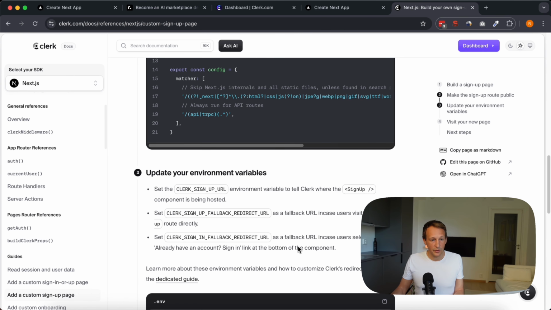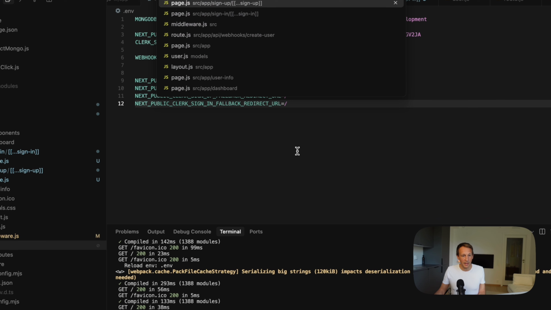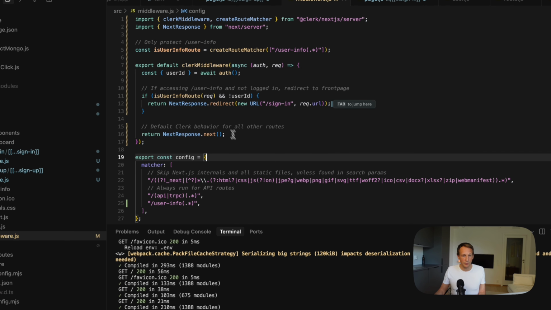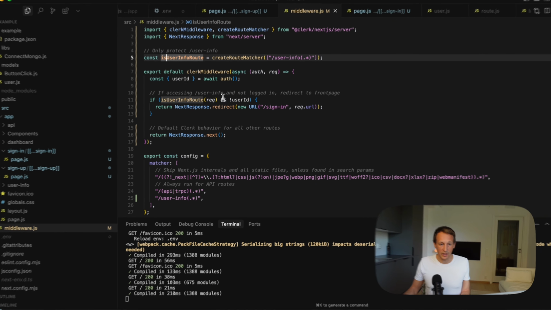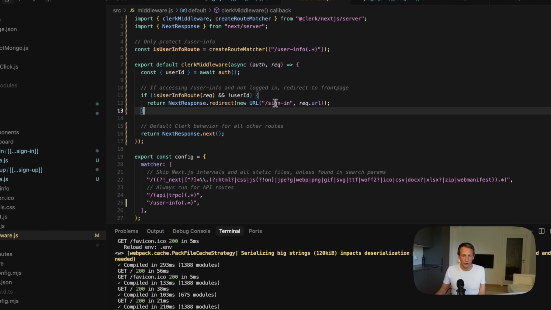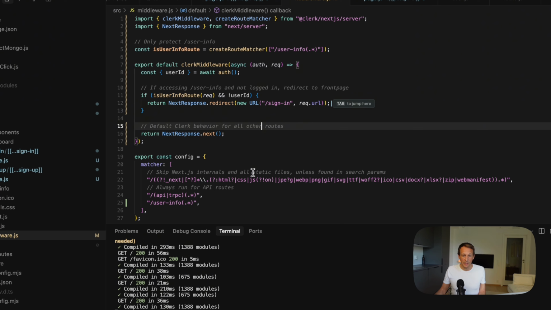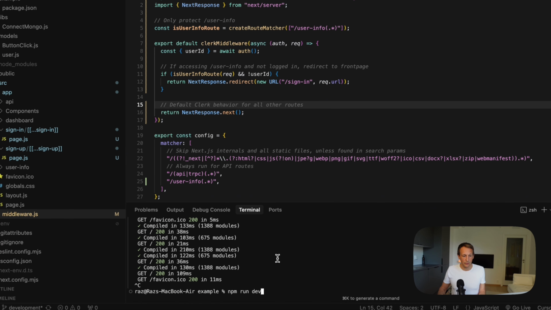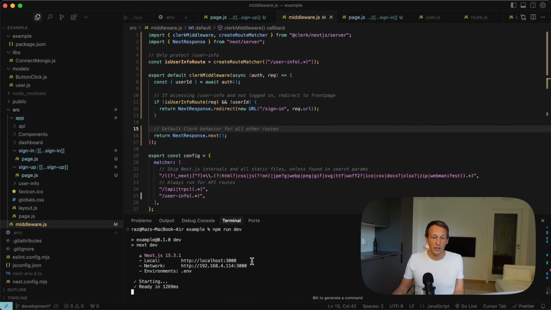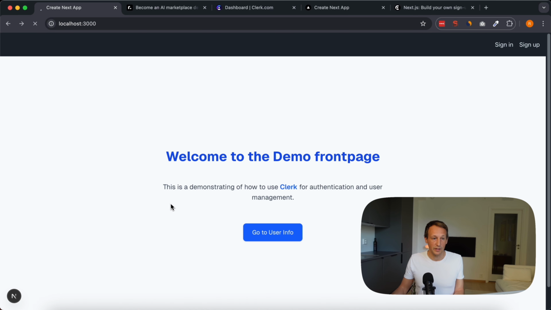Good. Now let's see if I go to our middleware now. I made some small changes here. So as you can see here, I'm protecting the user info page because that's a protected route, right? If you go to the protected route and you're not logged in, then you will basically be redirected to the sign in page that we just made. Let's see if that works. So if I go here, I just refresh, and actually let's just refresh here as well. So I just restart the development server because I just added something to the .env. So then you have to restart it in order for that to work.